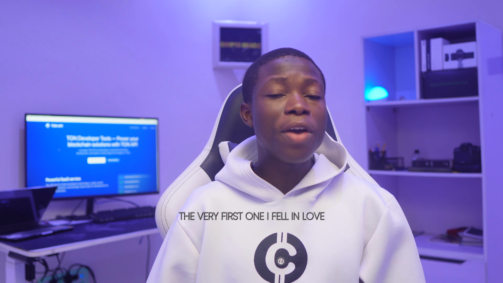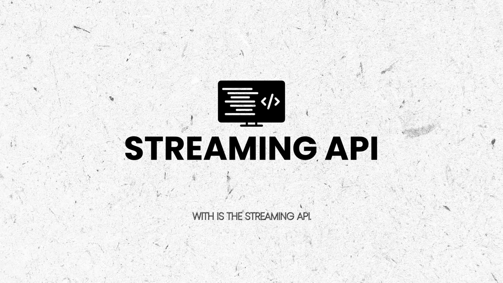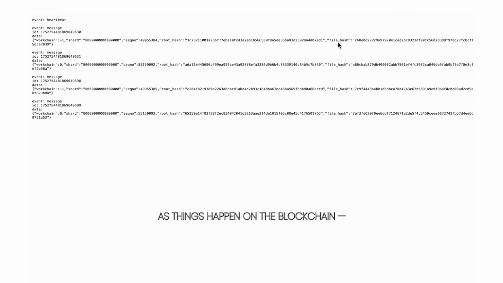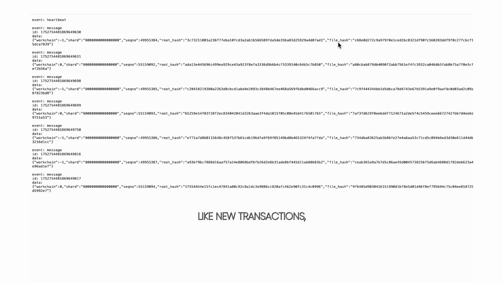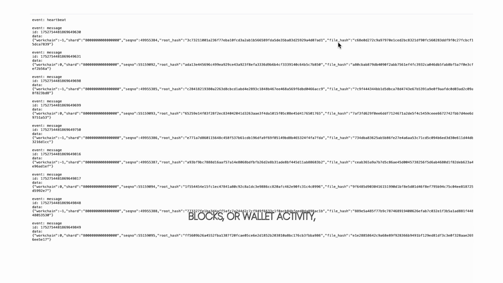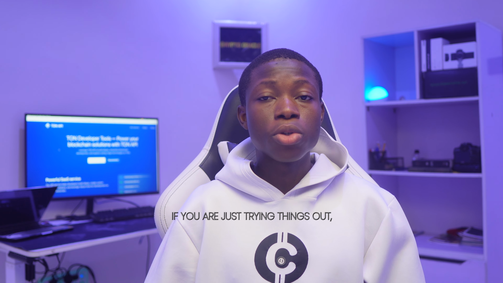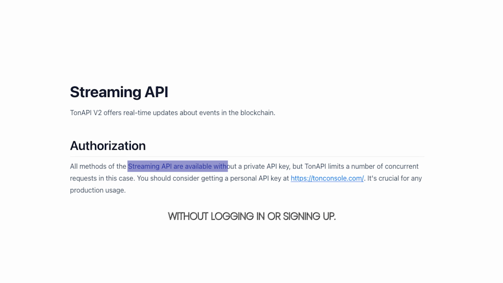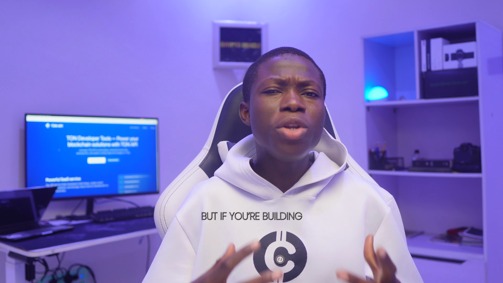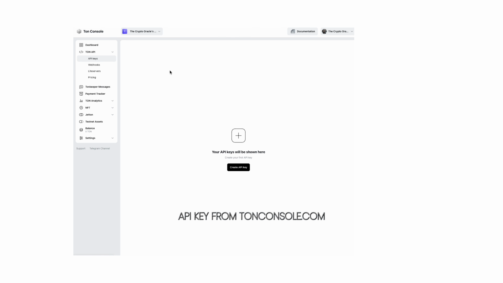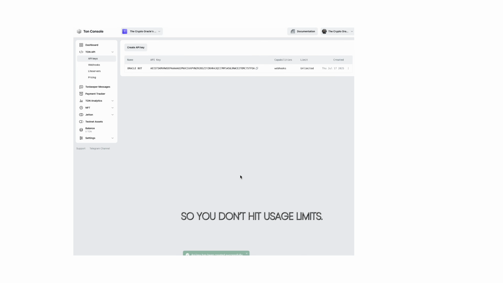The very first one I fell in love with is the streaming API. This cool TON API feature gives real-time updates as things happen on the blockchain, like new transactions, blocks, or wallet activity, all without needing to refresh or manually check. If you are just trying things out, you can use the streaming API without logging in or signing up. But if you are building a real app or using it often, I recommend that you get a free API key from tonconsole.com so you don't hit usage limits.